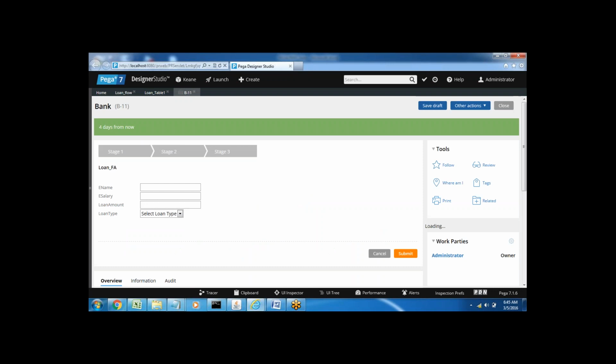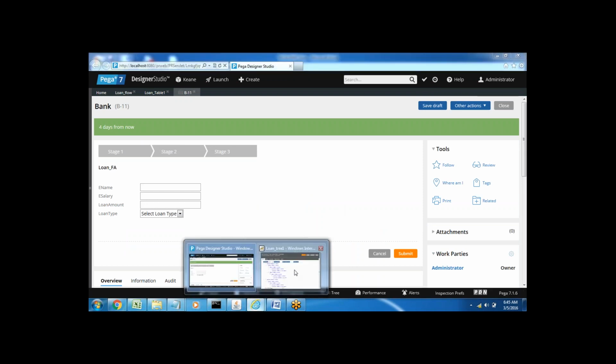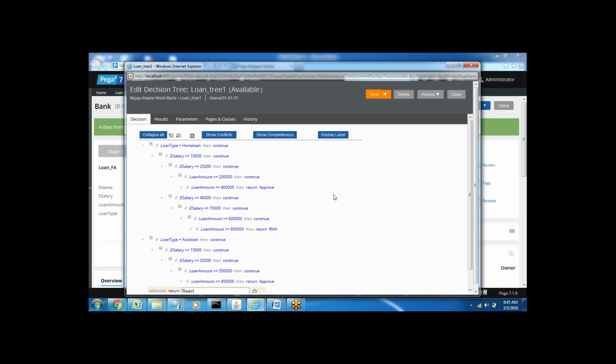Now run this flow. Same condition we defined, but the only difference you will find is in the decision tree: within the loan type property OR logic will apply, and within salary and loan amount AND logic will apply. So within these conditions, loan type is equal to home loan and loan type is equal to auto loan, OR logic applies, and within salary and loan amount AND logic applies. That is the only difference.